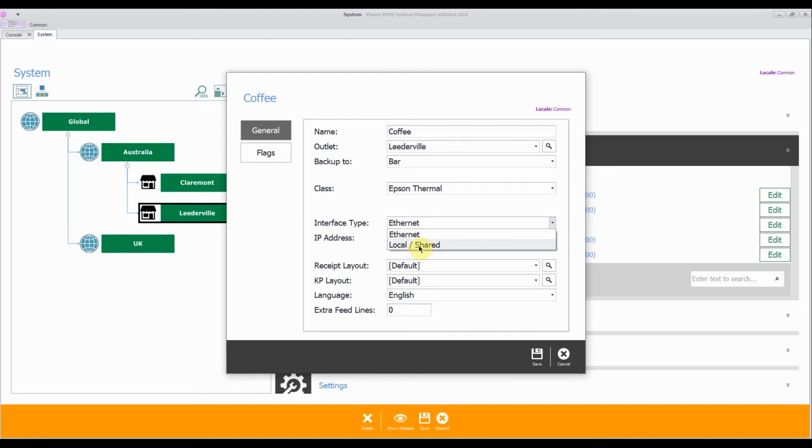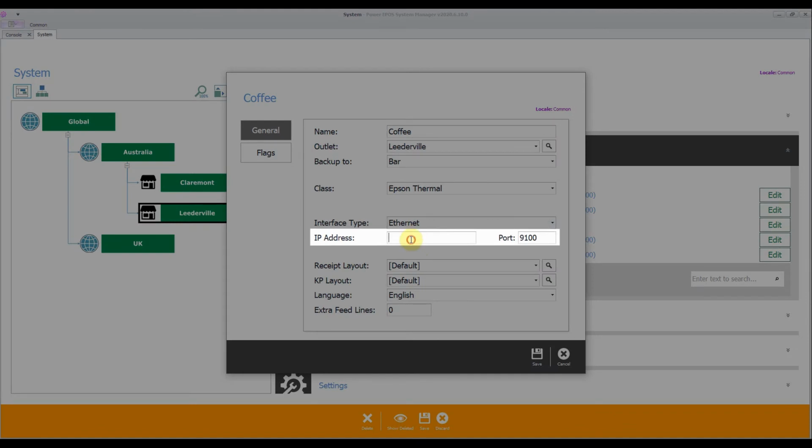If you select local or shared, this means that your printer can be used by multiple devices, but if the tablet or POS terminal it is directly connected to is turned off, the printer will no longer work. In most situations, Ethernet is the best option, so we'll select this and move to the IP address and port.